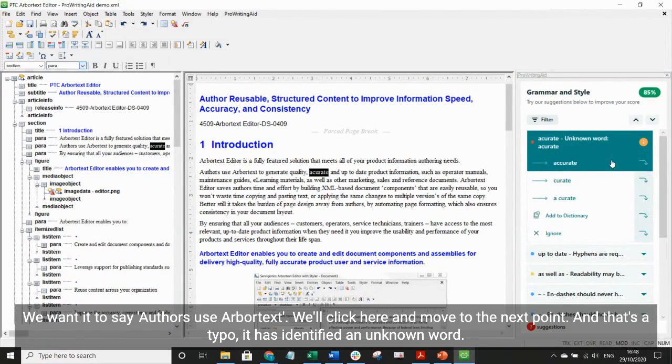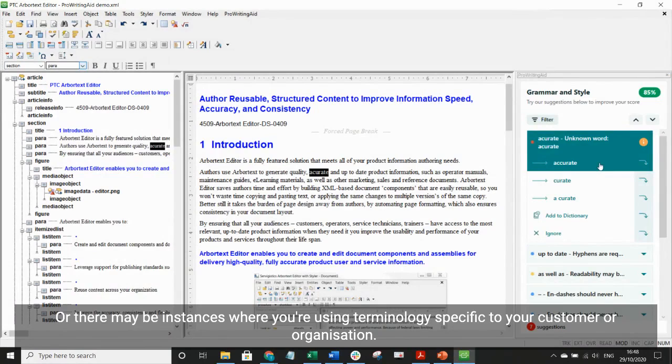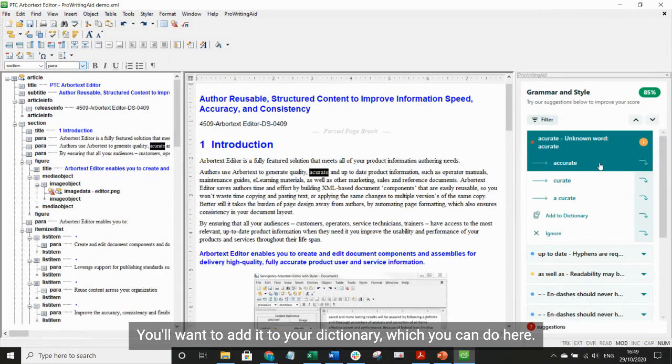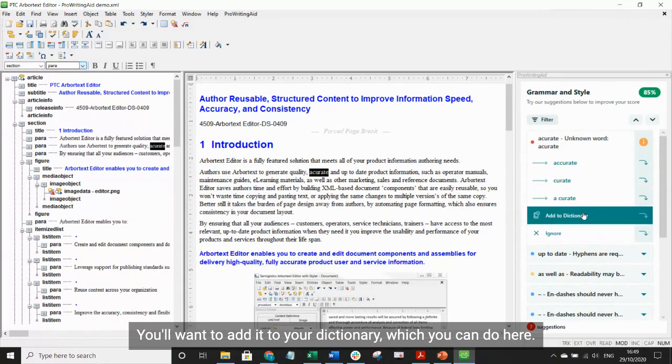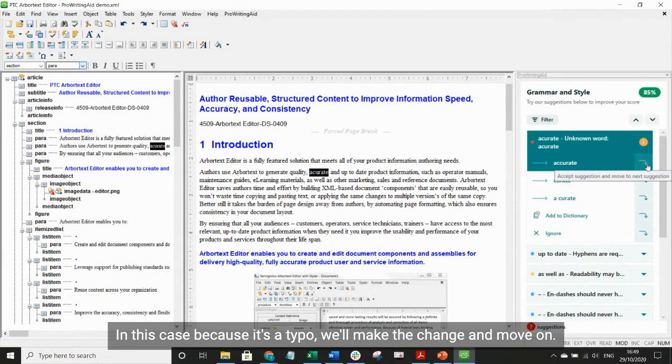That's a typo. It's identified an unknown word. You can either make the change to the correct word, in this case accurate, or there may be instances where you're using terminology that's specific to your customer or organisation, and you want to add it to your dictionary, which you can do here. In this case, it's a typo. So let's make the change and move on.